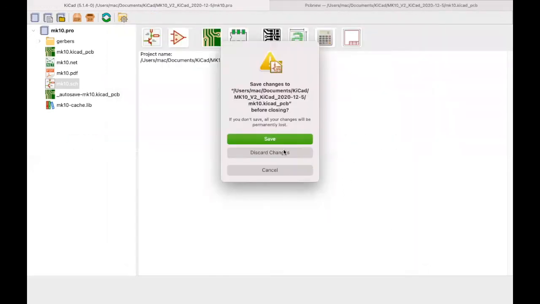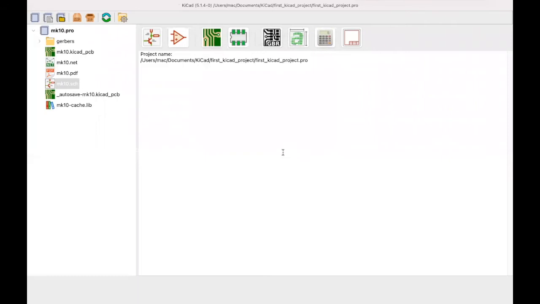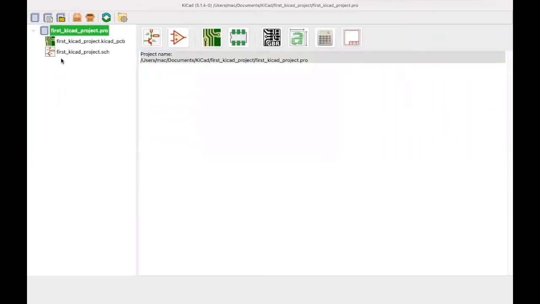Again, KiCad will ask, if I had a previous project, whether I want to discard. I'll just say discard, because I don't want to change my project. So what you see here, ideally you'll always get two files: your project name .kicad_pcb, and your project name .sch, the schematic. So this will be the schematic file, and this will be the PCB file.